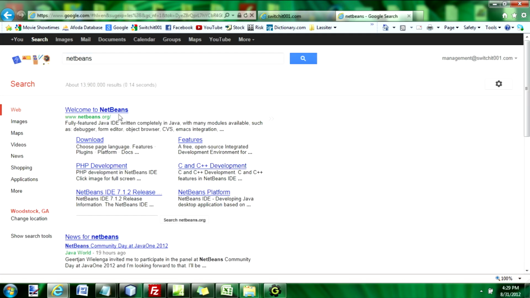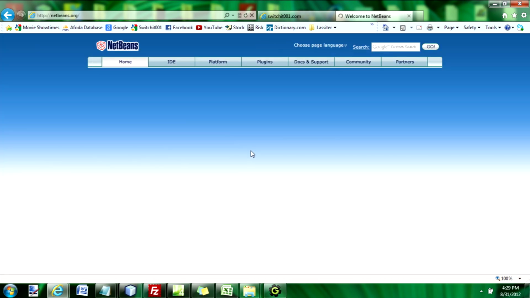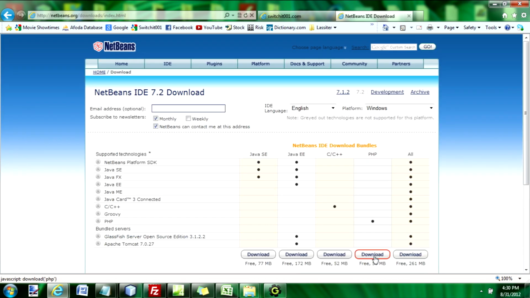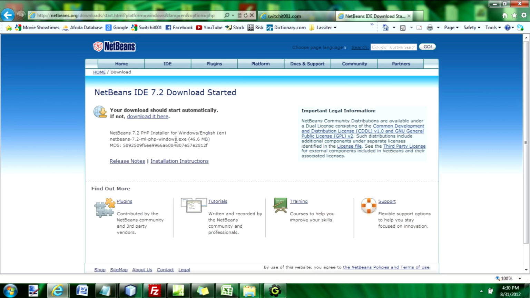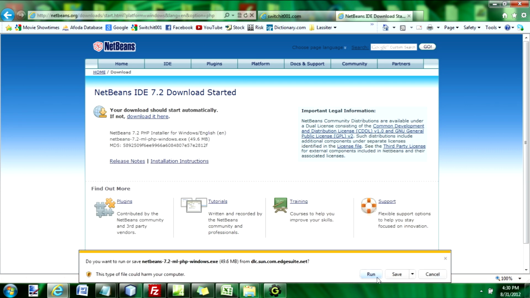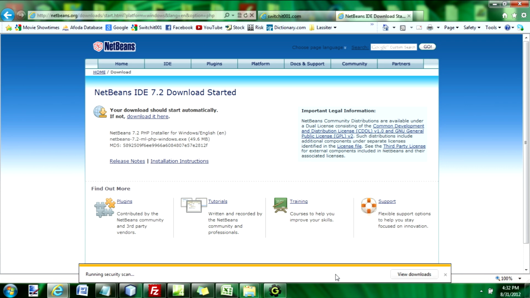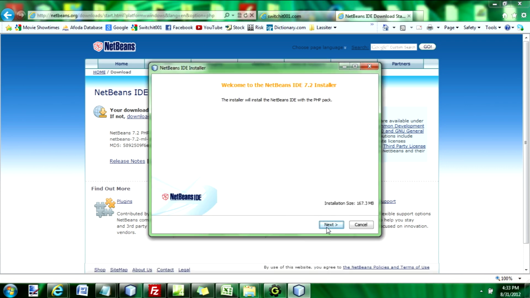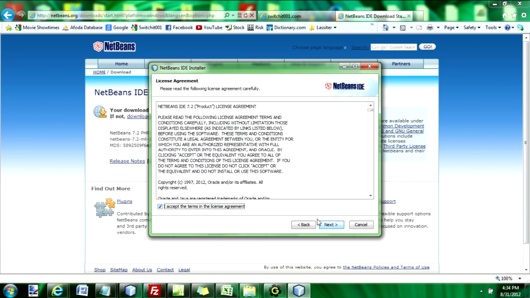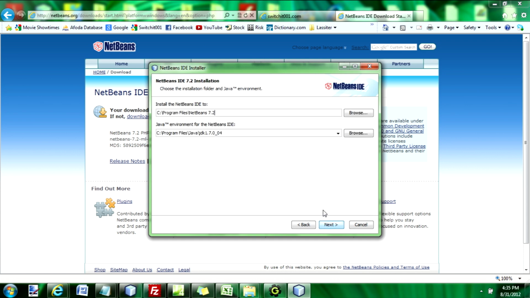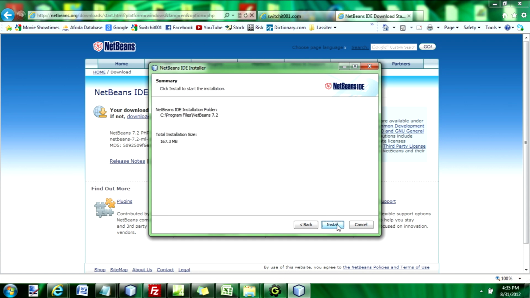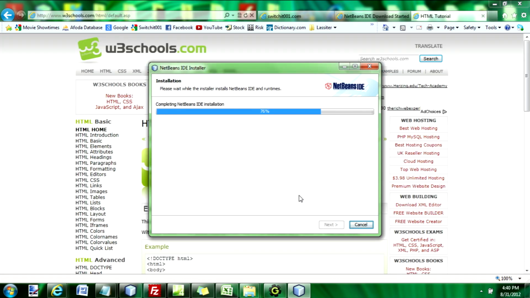Just Google NetBeans, and you can just click the download link on the home page. When you're on the NetBeans download page, choose the PHP option right there. That's also HTML. You can download that. I have Windows 10. I'll run it, click next, and finish.